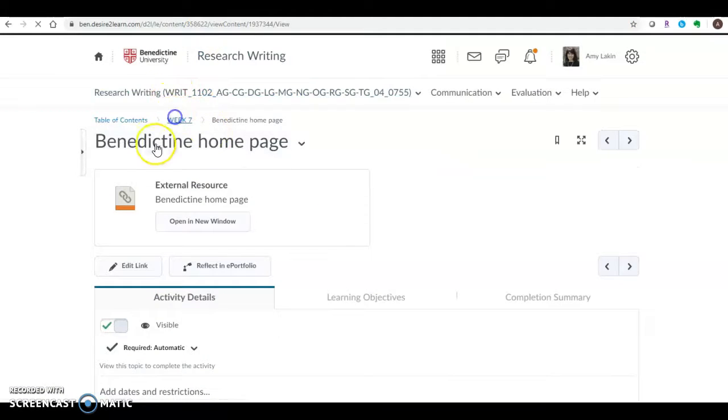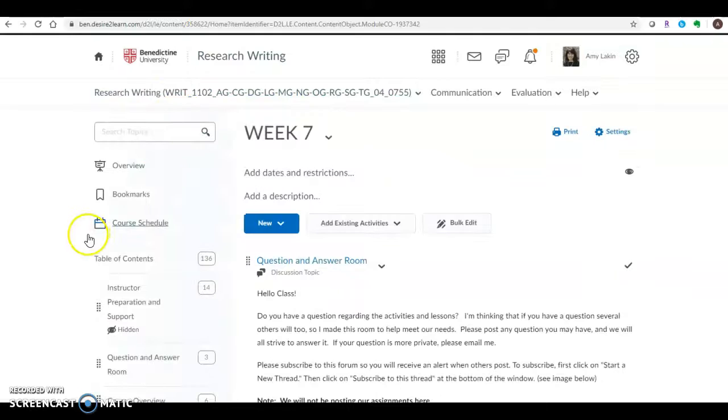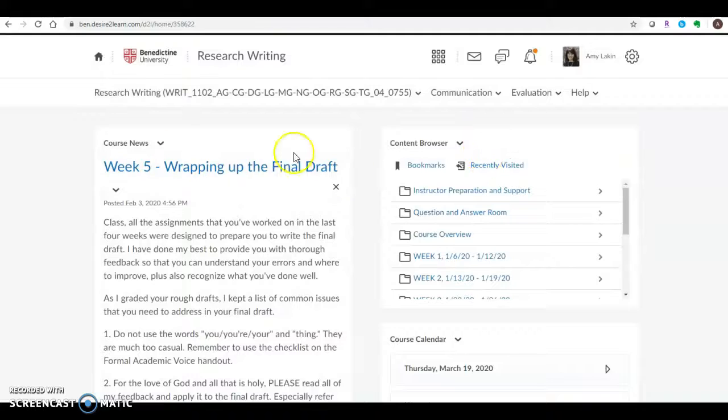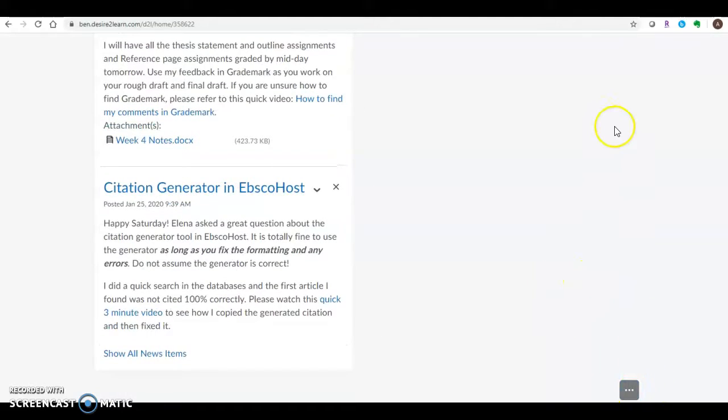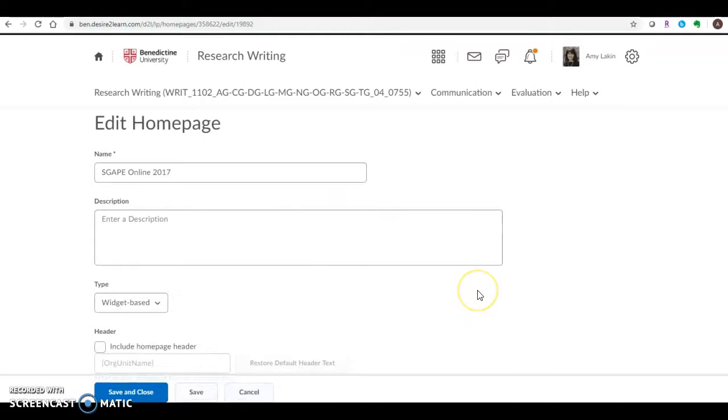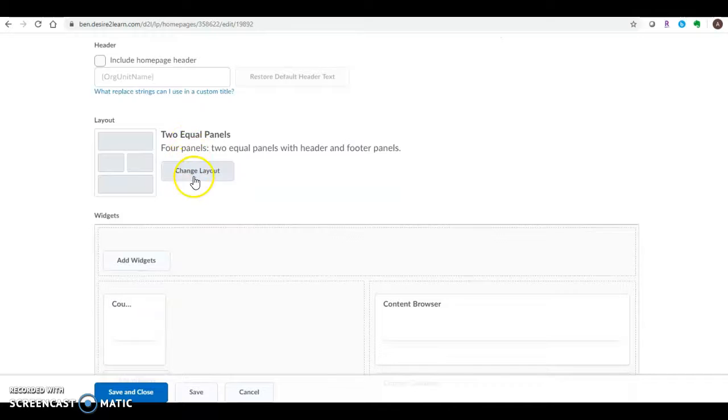So that's how to create content, add content to the content browser. One other quick note, this is how I like to arrange my pages with course news and content up at the top. To change the layout of your pages, of your home page, I should say, scroll all the way to the bottom of your home page and you'll see 3 dots. Edit this home page. And you can change the panels.